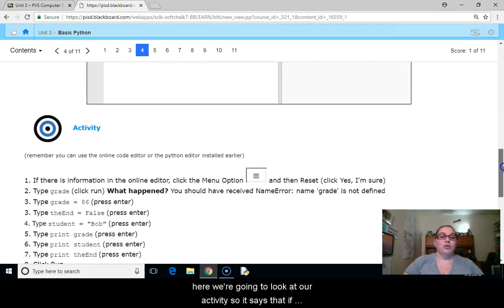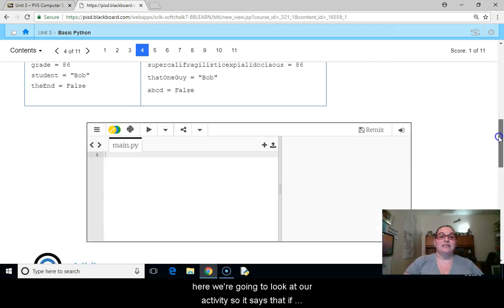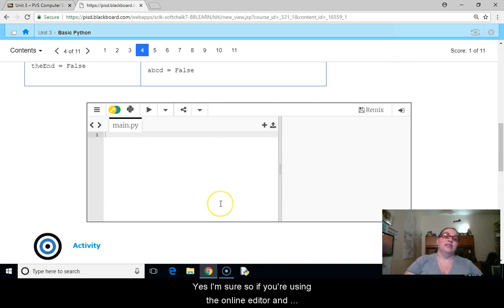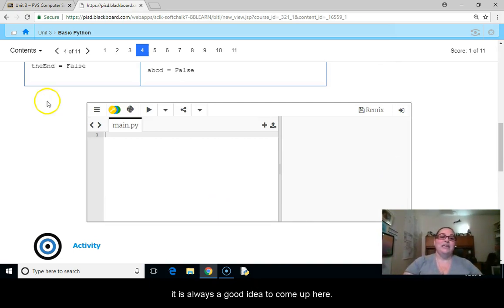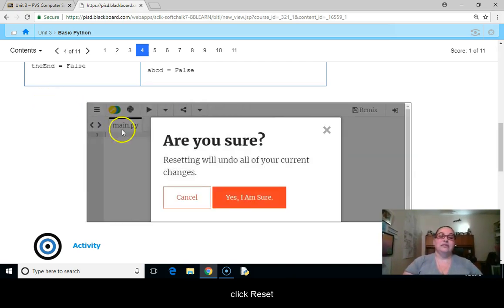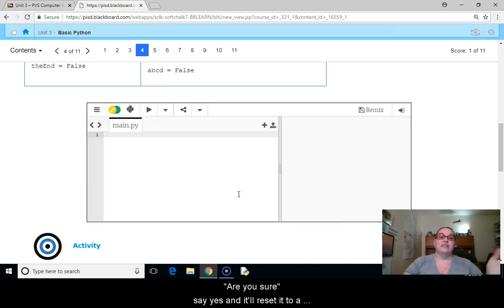So we're going to scroll down here and look at our activity. It says that if there is any information in our online editor, click the menu option, which is the 3 lines, and then click reset, click yes, I'm sure. So if you open a page in the online editor and there happens to be something in it, it is always a good idea to hit reset, say yes, and it'll reset it to a clean online editor for you to work in.